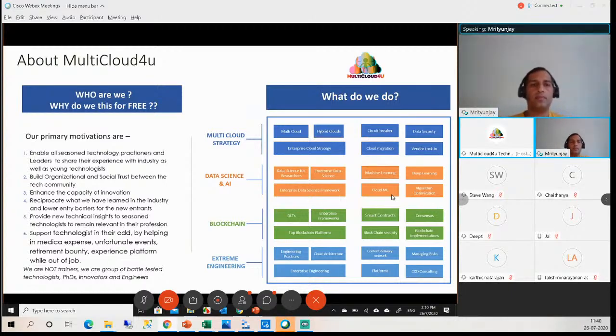So we cover strategy, we cover data science and AI, we cover blockchain, and we have an extreme engineering session coming up, where people directly from multinational product companies like Microsoft, AWS, and all major platforms come and talk on a specific stream: engineering, architecture, and what is going on next in the industry along with the cloud.